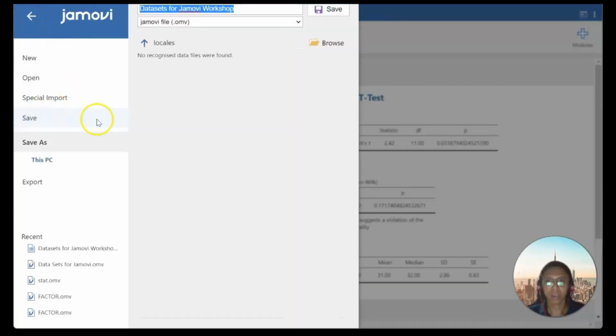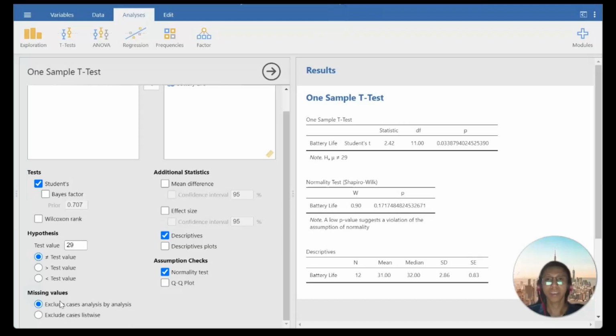Save, or exporting your result to different formats such as PDF or CSV for reporting purposes. That's all for the one sample t-test.